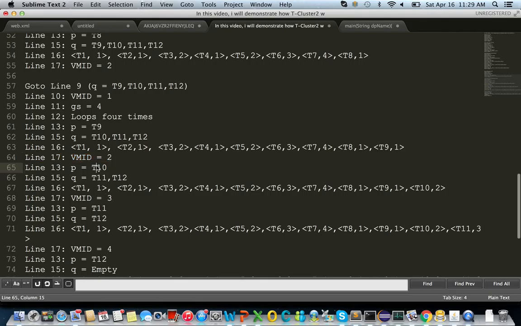And then in the second iteration, we dequeue T10 from the queue, and we assign it to P. And Q now will be T11 and T12. Again, T10 doesn't have any consumer, so the queue has no new element added to it. In line 16, we add T10 to the map with the VMID as 2. This VMID was equal to 2 in the previous iteration. And then we increment VMID by 1 and it becomes 3.